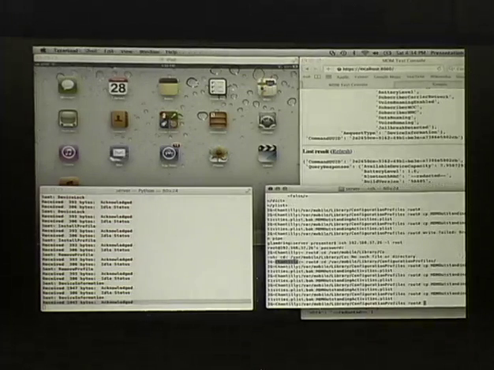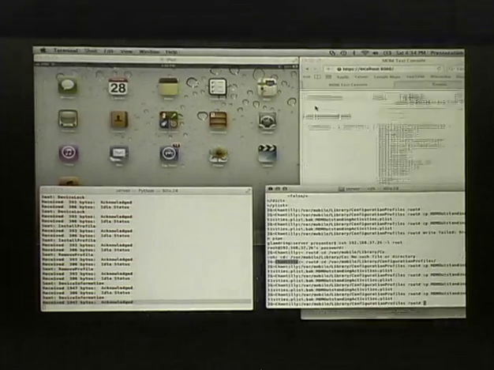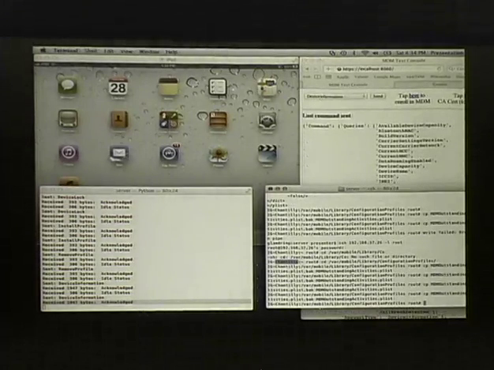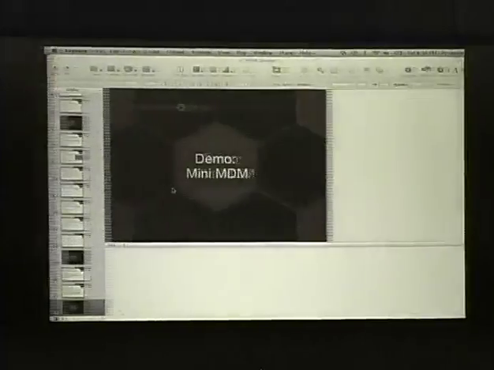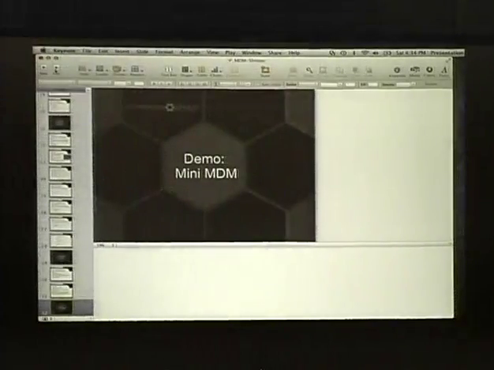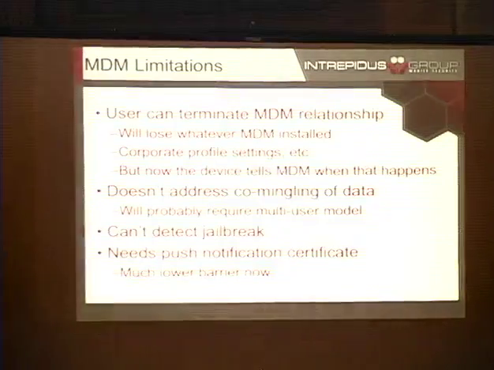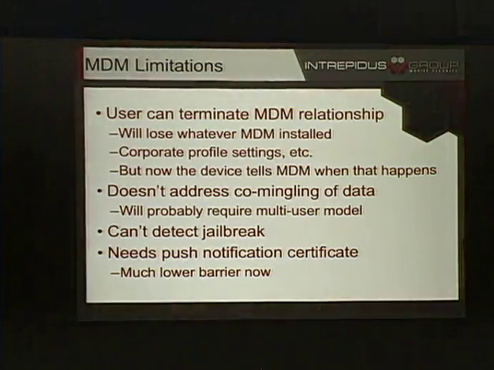So those are some of the things you can do with MDM. Again, there's a lot of other stuff up here that I'm not going to run through because I just killed a lot of time fighting with push notifications. So we'll come back here. What are some limitations? The user can terminate the MDM relationship. I mentioned that before. Anytime they want, they can just say, I'm done with this corporate man, we're going to get rid of this. But whatever the MDM installed, all those profiles, the certificates you need to log onto the corporate VPN, whatever, those all get removed as well.